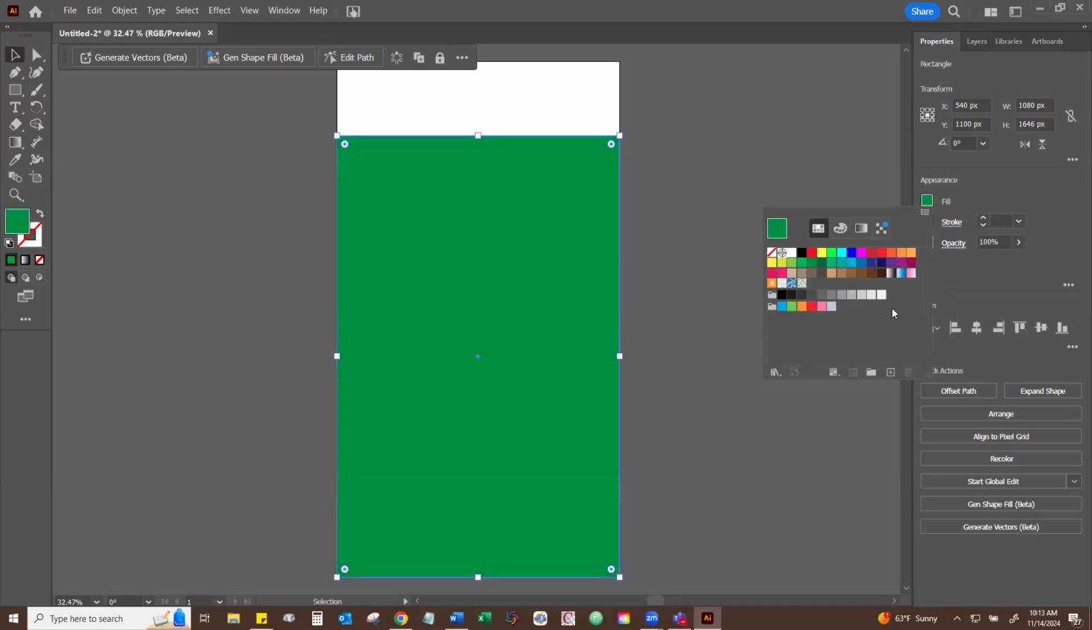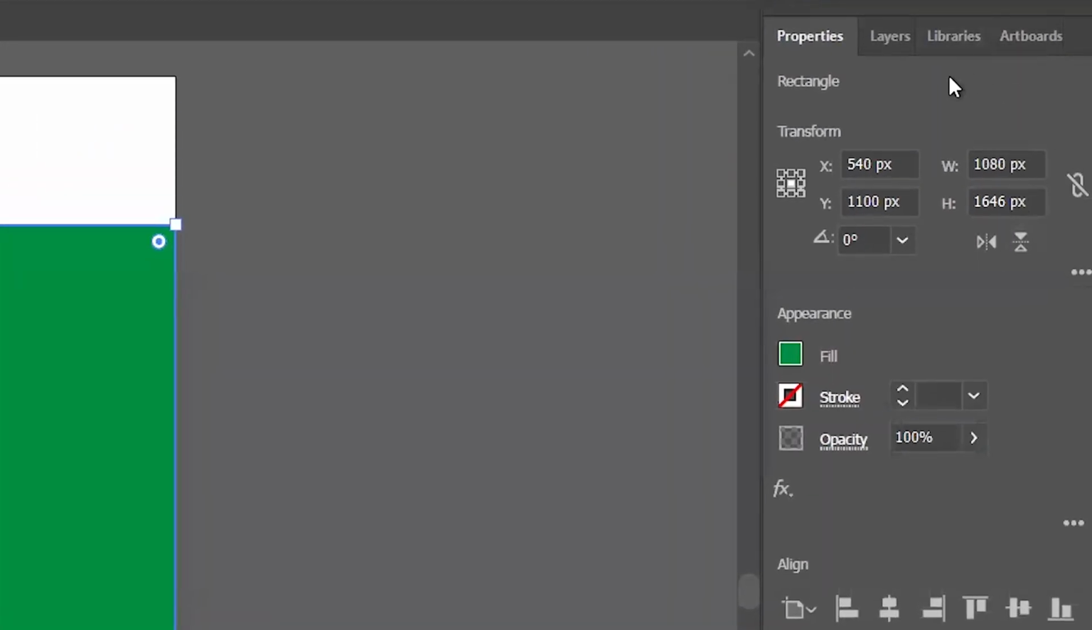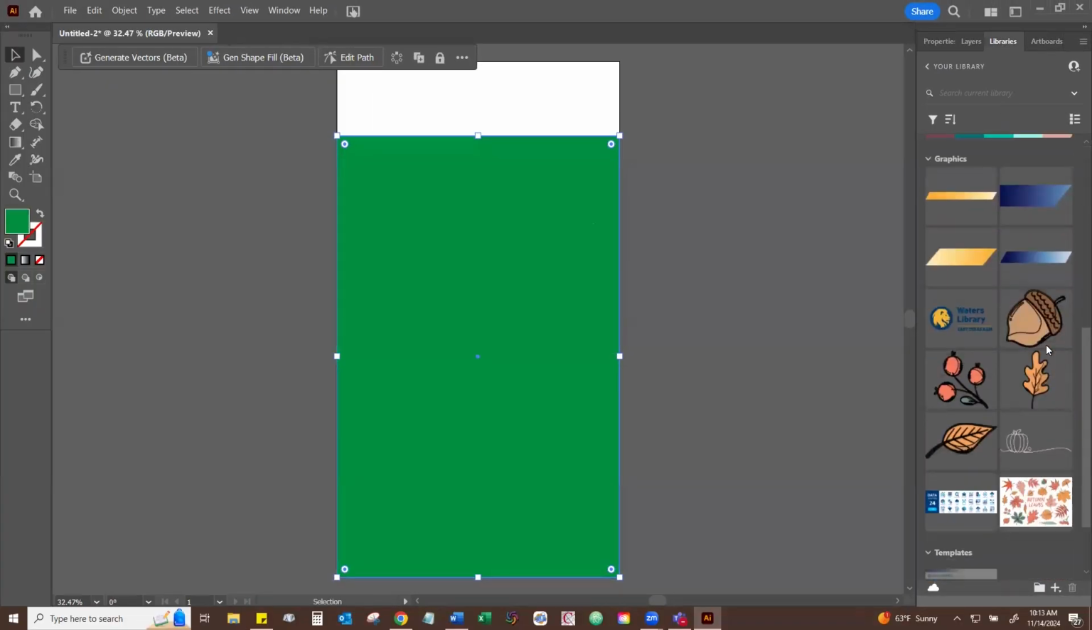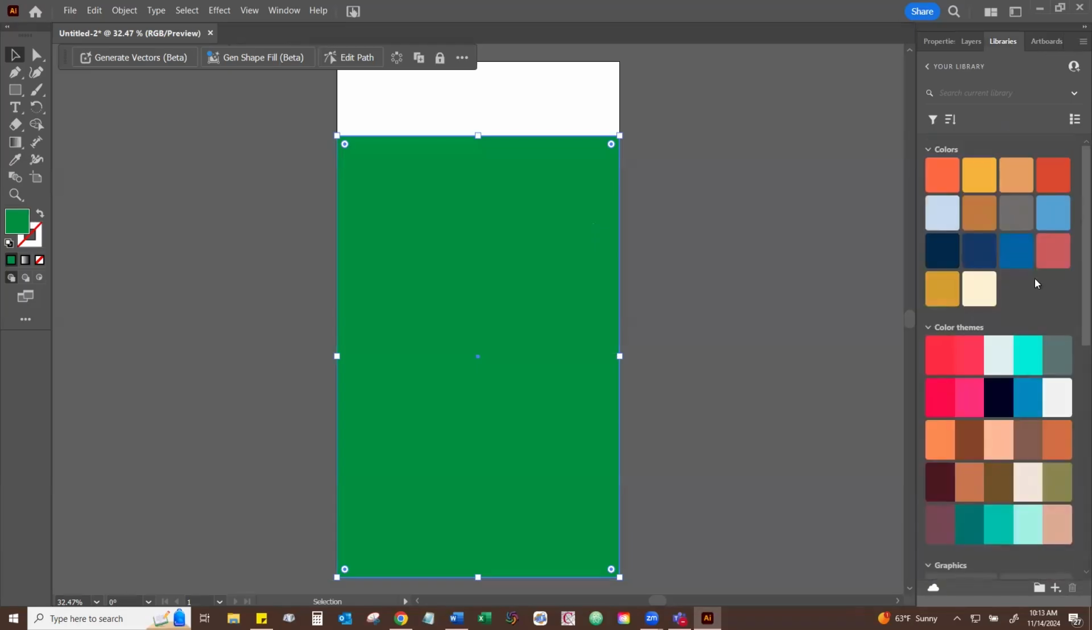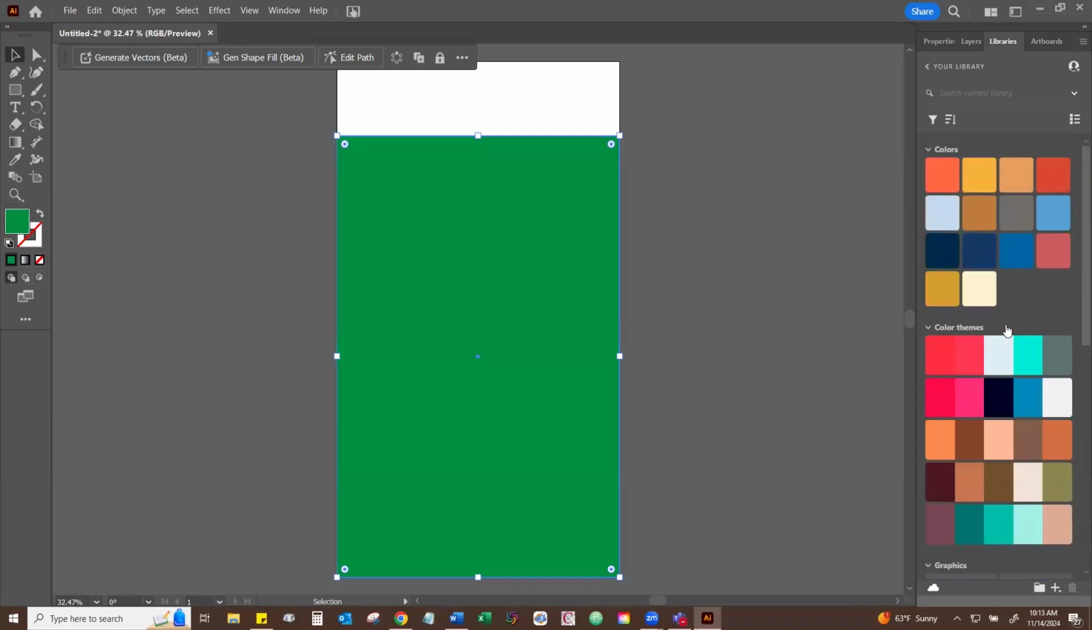However, there's another way, and that is to load more swatches into your swatch panel. One way that I like to do it is to use my library. So up here, in the panel, I have properties, layers, and libraries is right here. My library has colors and graphics and a template that I use the most often. You can also put fonts in here and other different elements that you use in your projects, so that your library can show up in different apps across Adobe.